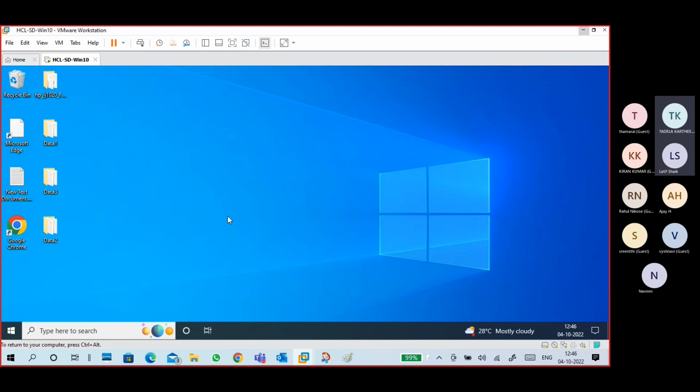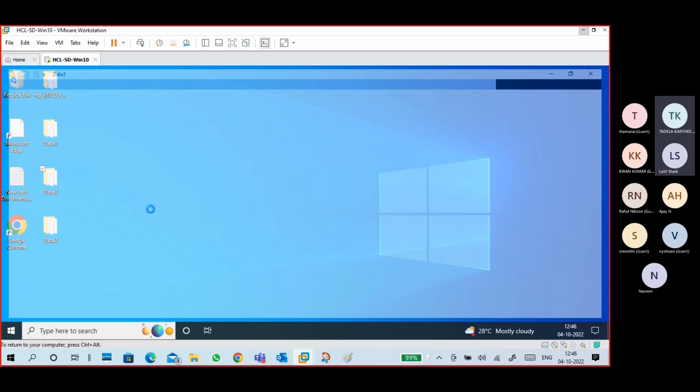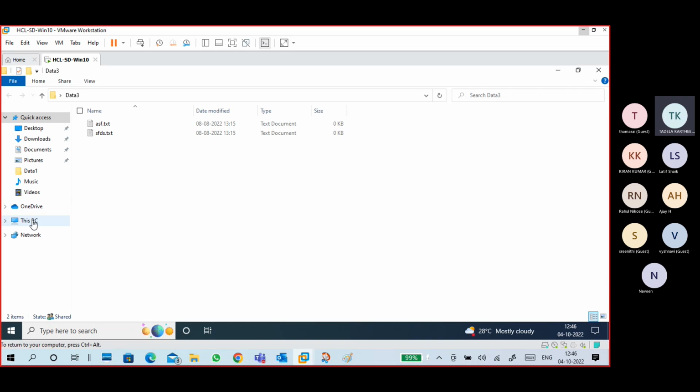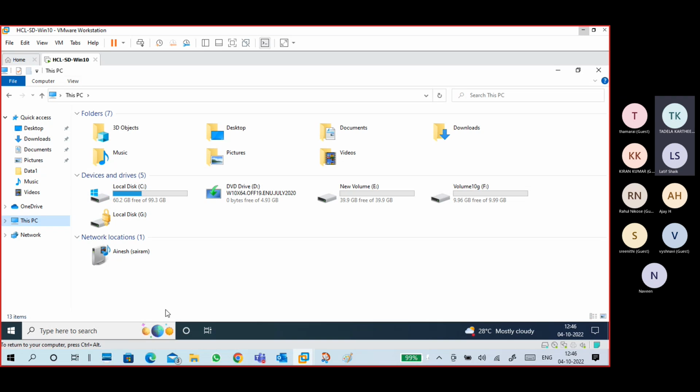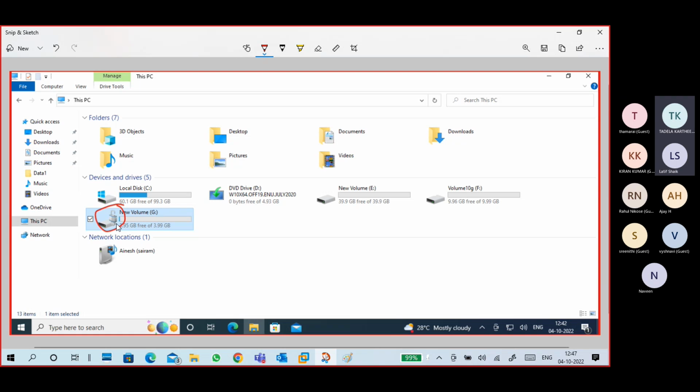Okay, guys. Now we'll see. Press Windows E to open the Explorer. I opened the drive directly, but if you want, this is File Explorer. So what is this? It's a golden lock. This is a silver lock, which means it's an open lock.